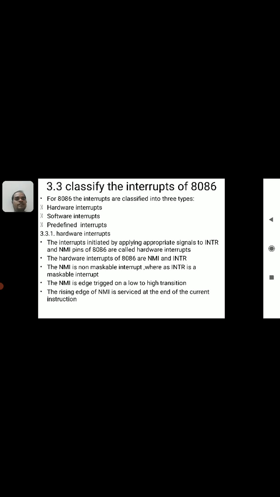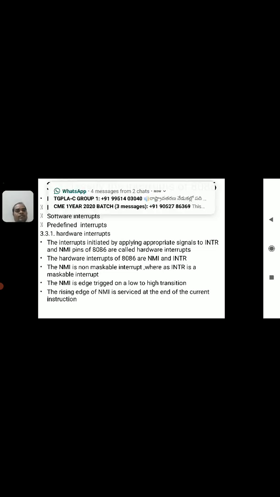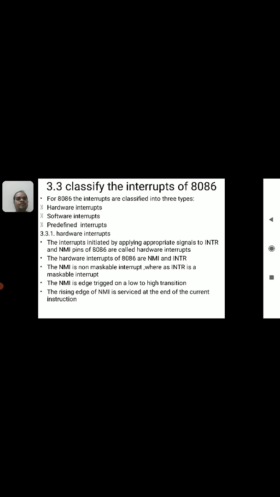So what are the hardware interrupts here? The interrupts initiated by applying the appropriate signals to the INTR and NMI pins of the 8086 are called hardware interrupts. We already know that INTR and NMI are the pins present in the pin diagram of the 8086 IC. So we generate that interrupt by giving signals to the INTR pin and the NMI pin. Those types of interrupts are called hardware interrupts, because these are the hardware pins where we are applying the interrupt.